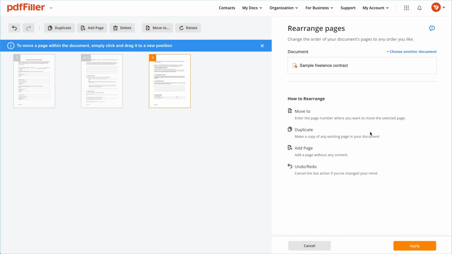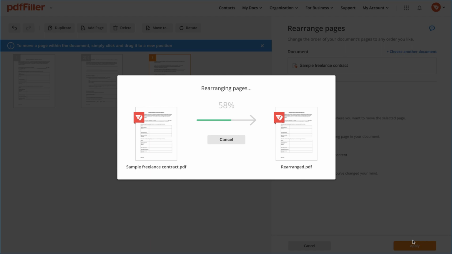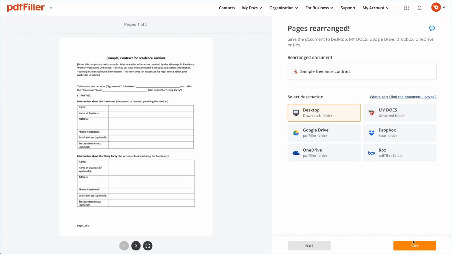Once finished, click Apply. It takes a few seconds for PDF Filler to apply your changes. Preview a modified document and decide on your next steps. Save, download, or export your PDF.